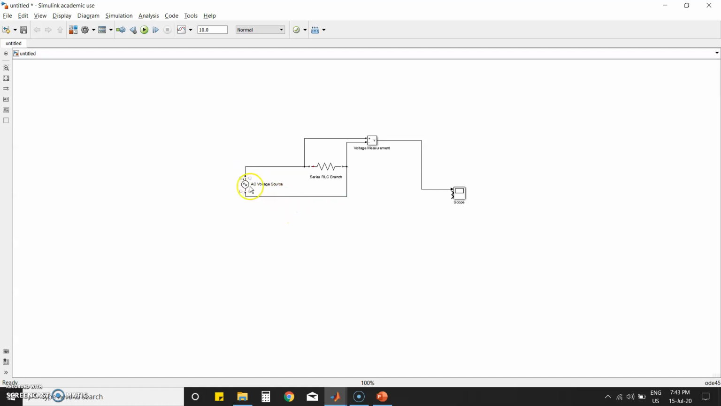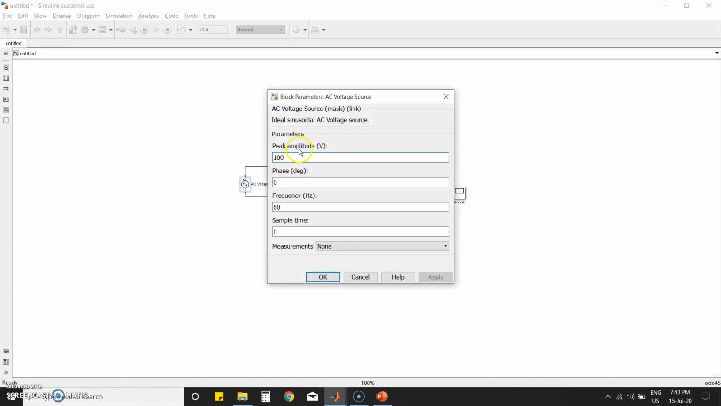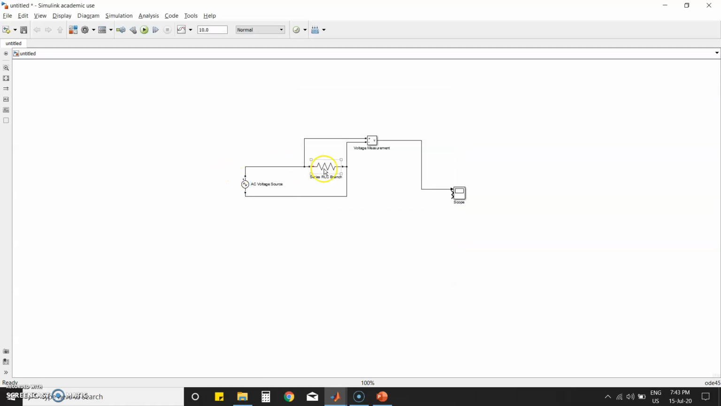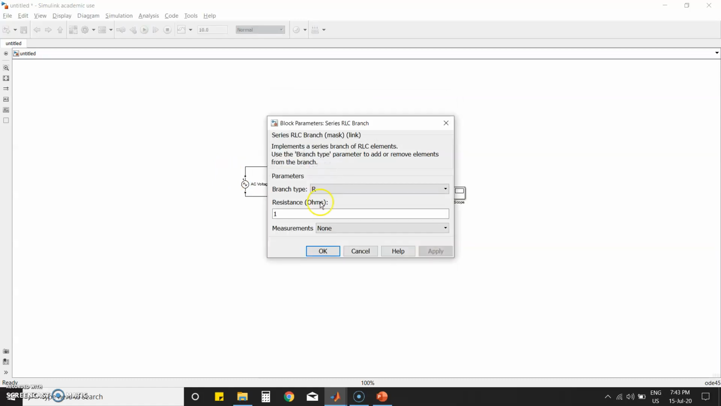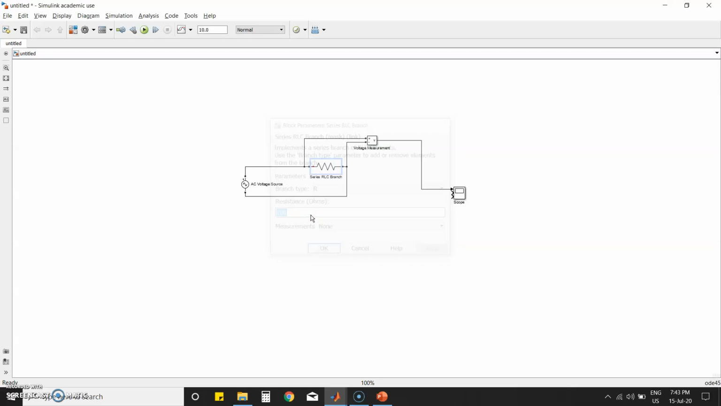Now the connection is over. If you double click any block, you will get the properties. Here the peak amplitude is 100. Frequency they have given us 60, but for us it's 50 hertz. For us the peak amplitude is 230 into root 2, 1.414. So if I want to run, before that I can set this resistor as 100 ohm. Here we have the option for run.